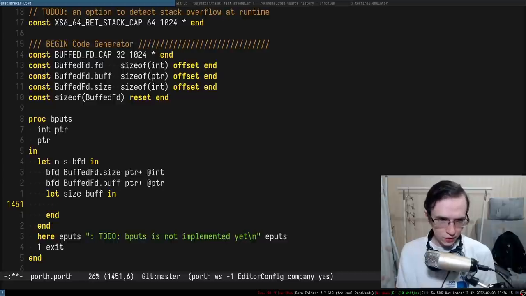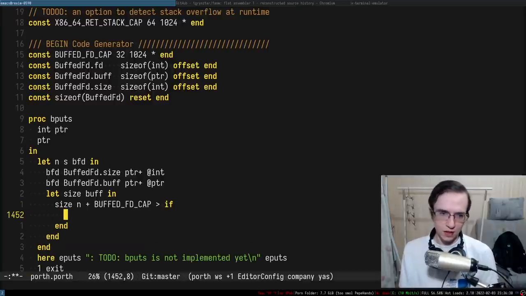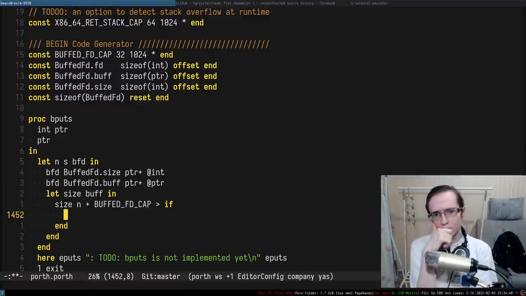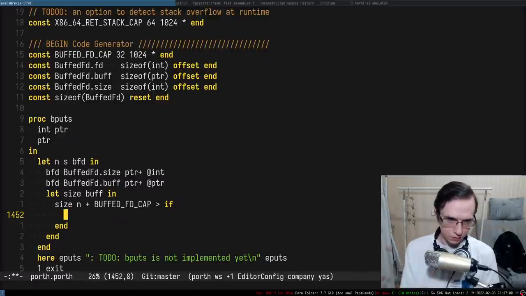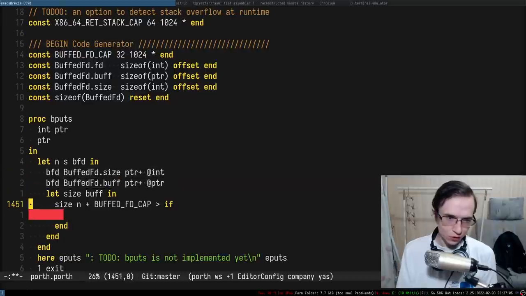There are two things. If size plus n is greater than the capacity, which is the BFD capacity, we probably first want to flush the entire buffer. The way we're going to flush it is to just print everything that is within the buffer, and only then try to put something there. But that may modify the thing, and I'm not really happy about it, but that's fine. We'll have to read it one more time.